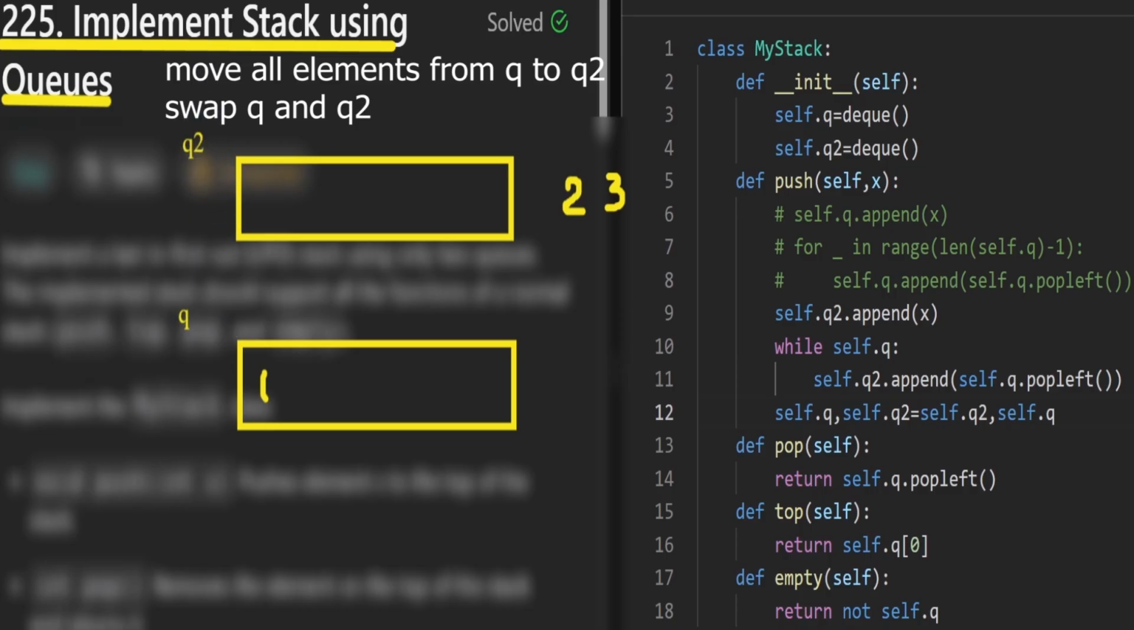Now let's push 2 onto our stack. First append the new element 2 to Q2. Then pop left all elements out of the queue and append them to Q2. Then swap the Q and Q2 pointers.